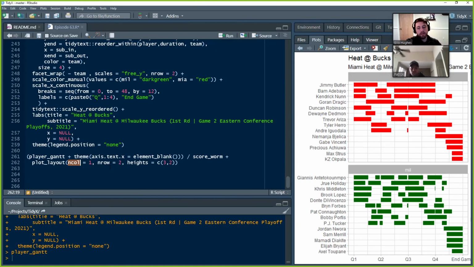There's going to be two rows. The height of one is going to be 3, and the height of the other one is going to be 2. So that's just going to mean that one is going to be 3/5 and one's going to be 2/5 of the height.